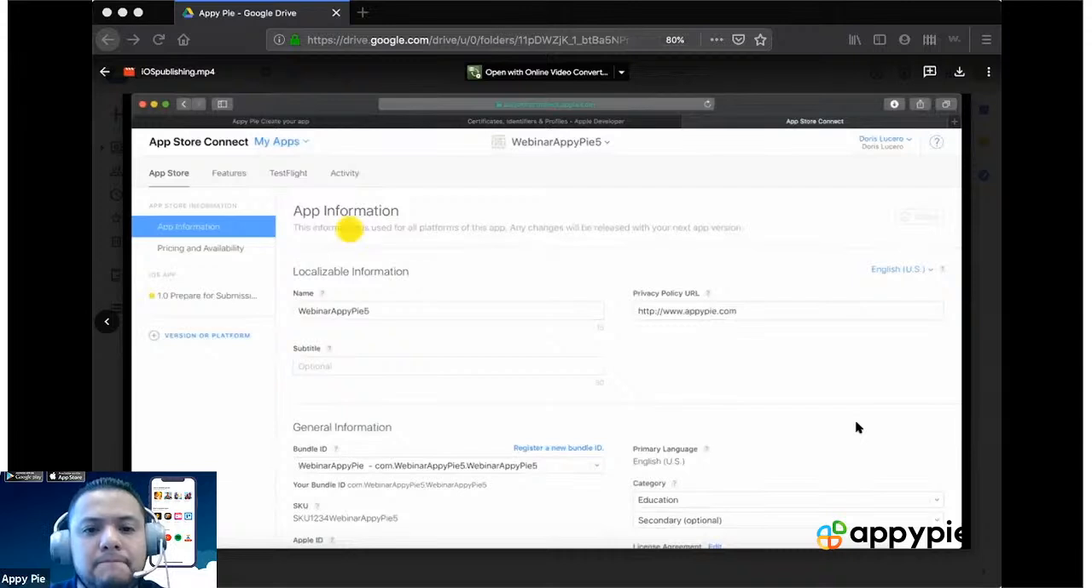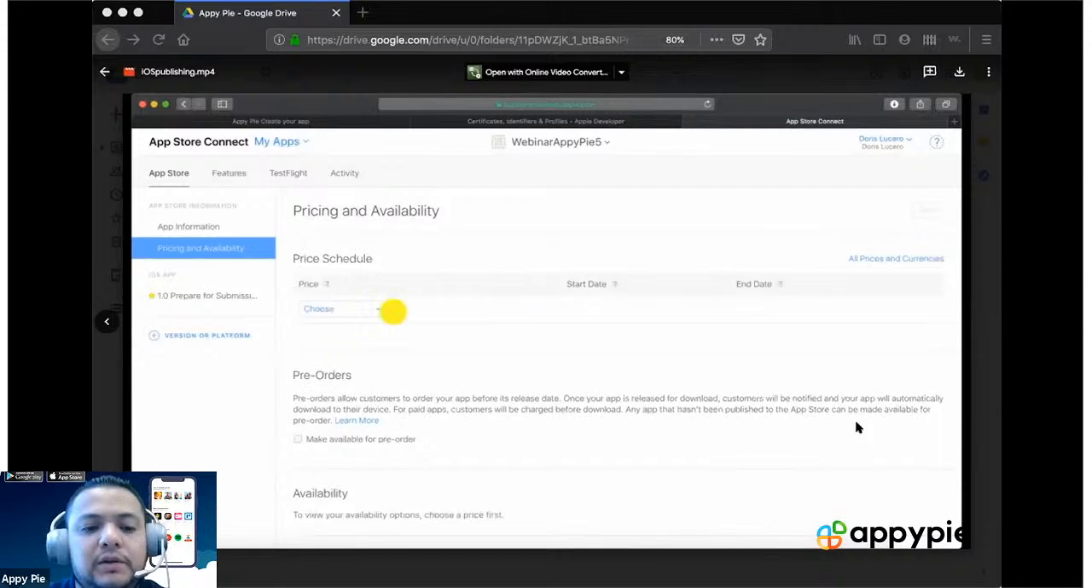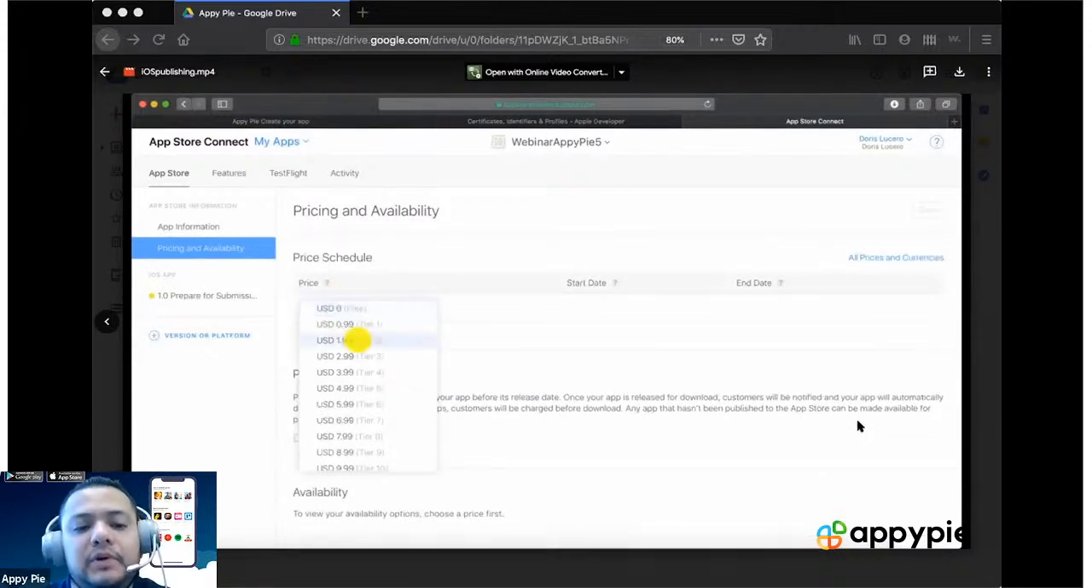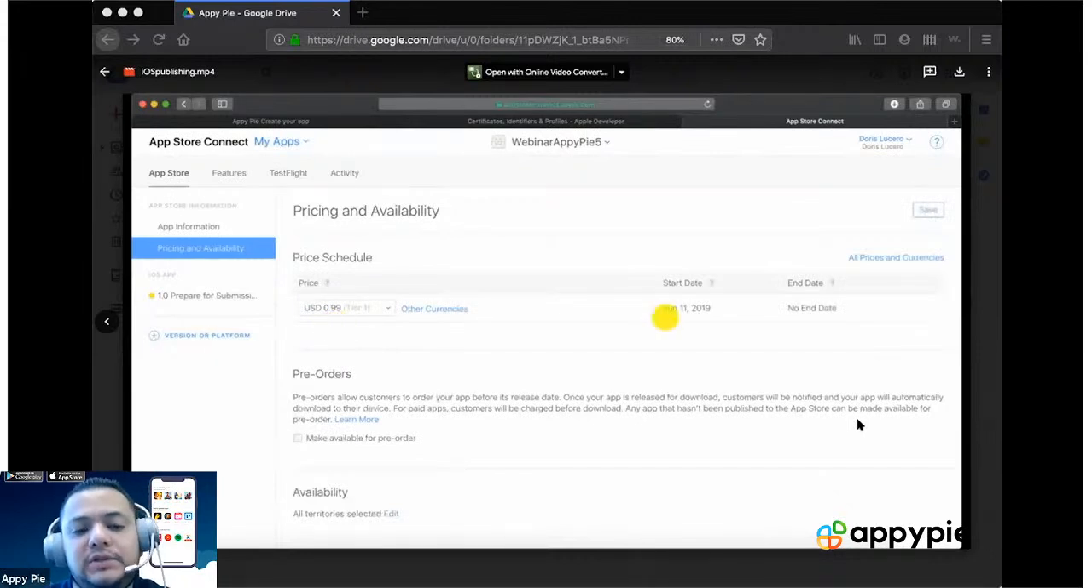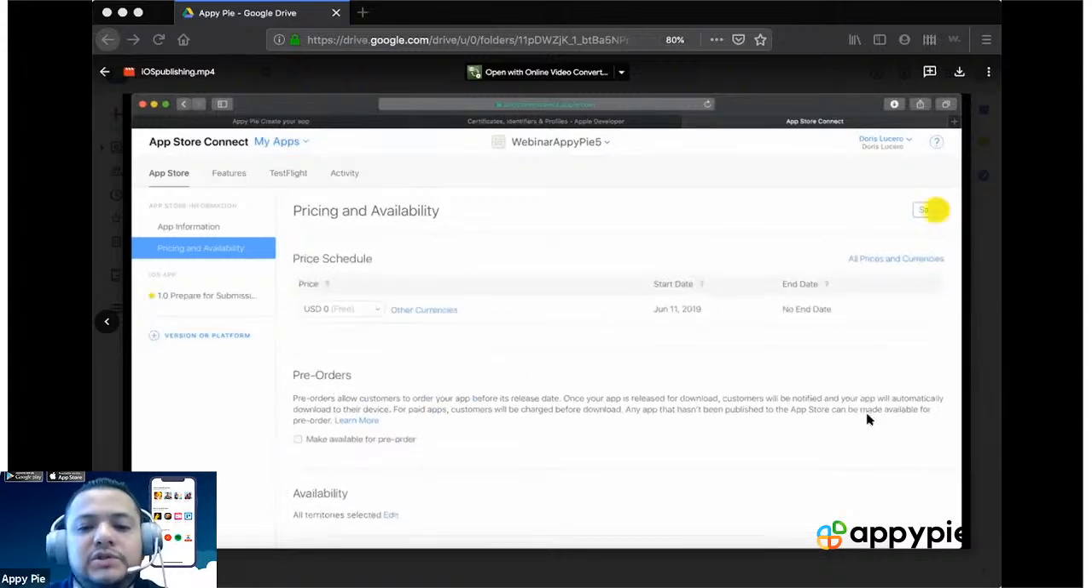Okay. And next, we're going to go into pricing and availability. Okay. So this will be if you want to go ahead and define if you want to make this a paid app or a free app to download. Again, you will need to set up a bank account with Apple if you are going to make it a paid app so you guys can receive your money. And if you're going to choose free, then you don't need to set up anything. Once you set up, if it's going to be free or pay, you're going to click save. Okay.